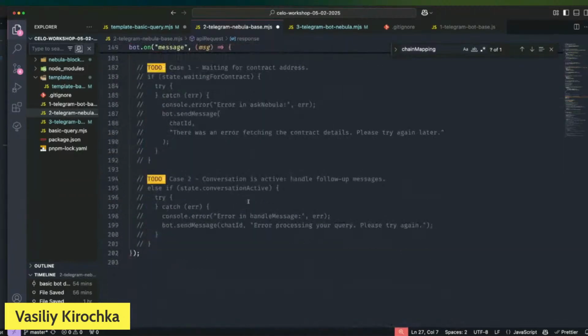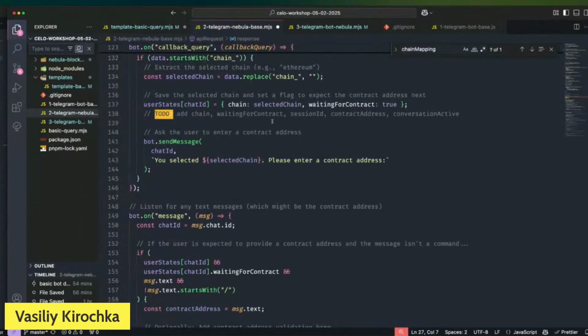And I have some to-dos here, and this is the part where we are going to be adding that functionality, and you're going to see first hand how you might do this on your own Telegram applications. So let me actually go to it.